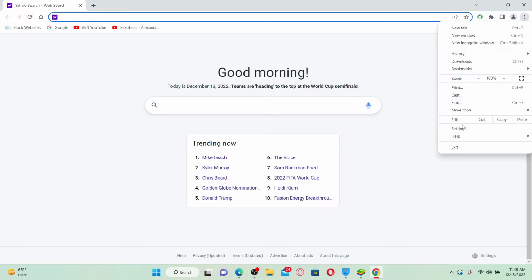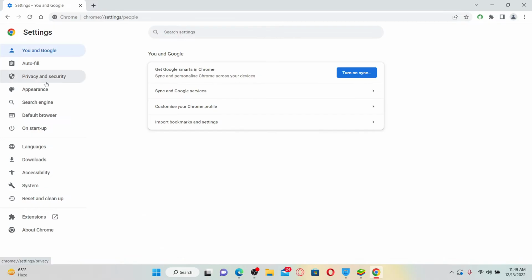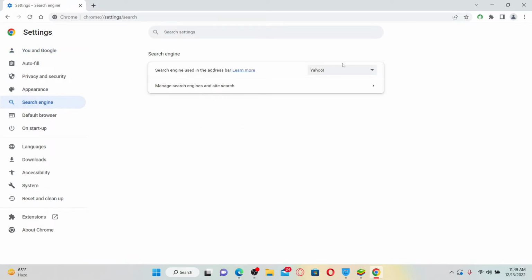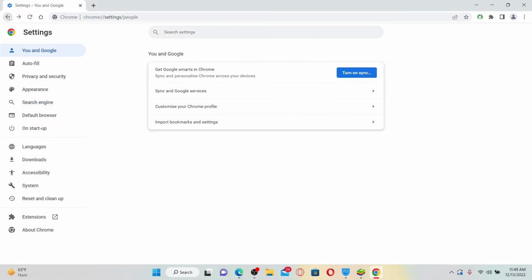From the expanded menu, click Settings. From the left hand side menu, click on Search Engine. Choose the search engine of your choice by clicking on this drop down, and you can select from multiple choices. Give it a click to your choice and you can now go back to the main home page of Google Chrome.